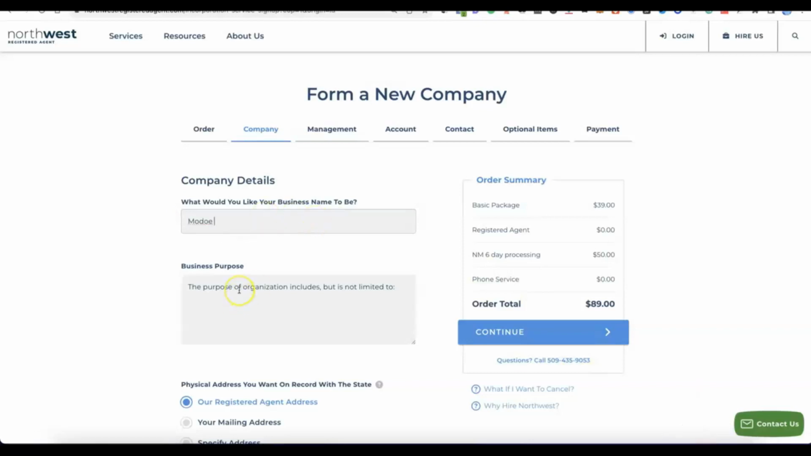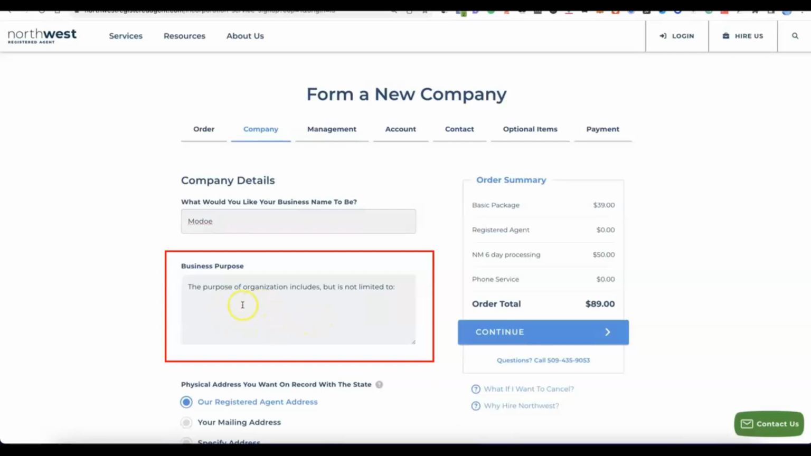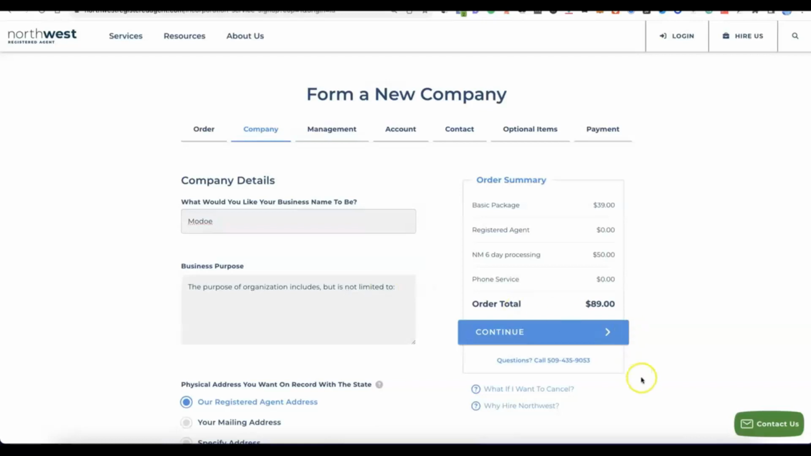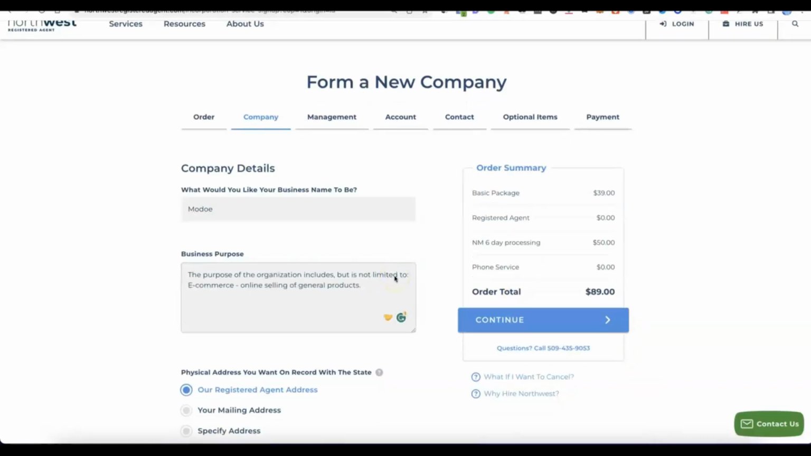All right, so I've entered the name of my business. So the next thing you want to do here is write the purpose of your business, the kind of business you're going to be using this company you want to create to run. So it says here the purpose of the organization, but not limited to that. You could also use it to receive payment from other stuff, but just give a summary of what the business is all about. All right, so I've just entered the business purpose.